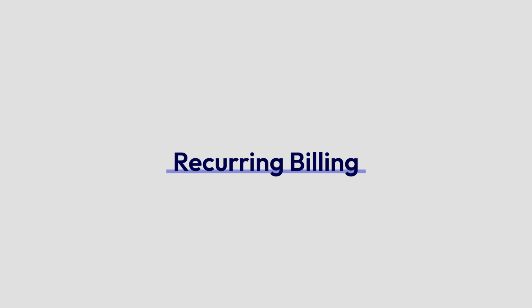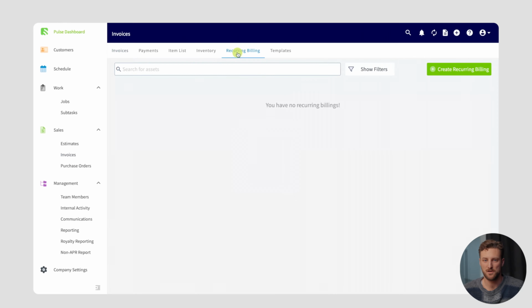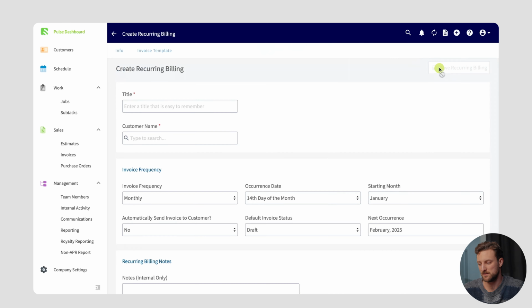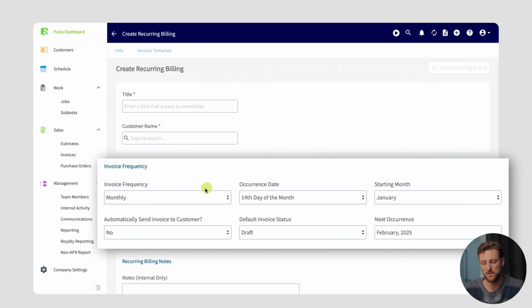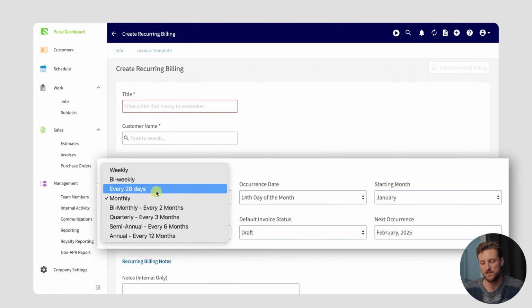We've made one new improvement to recurring billing. Previously on recurring billing, you could choose various frequencies for how often you wanted to bill your customer. But now if you go to recurring billing, create a new recurring billing option, which could be attached to a maintenance agreement or a recurring job, you'll notice in the invoice frequency dropdown, there's now an option for every 28 days. This isn't to be confused with the 28th day of the month. This is every 28 days on a rolling basis.